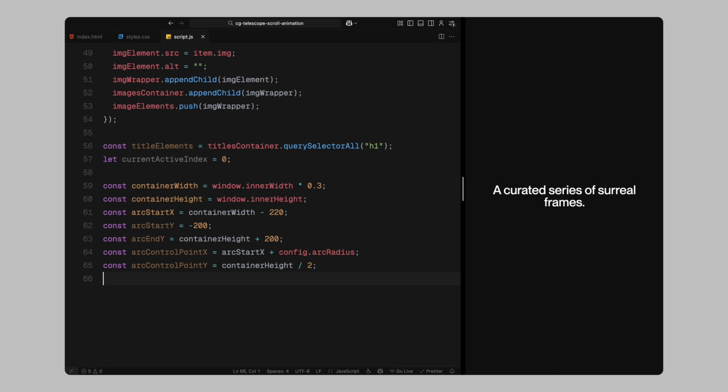We'll calculate the usable width of the image container. In this case, I'm taking 30% of the viewport width and storing it. Then we get the viewport height. From there, we define our start and end coordinates for the arc. The arc starts above the screen and ends below the screen, which allows the thumbnails to flow from top to bottom as you scroll. The control point is what gives the curve its roundness.